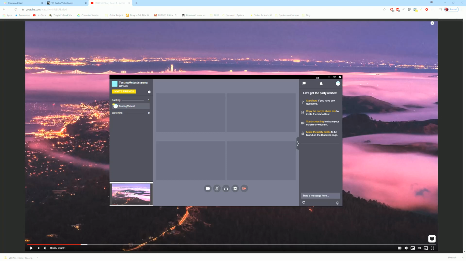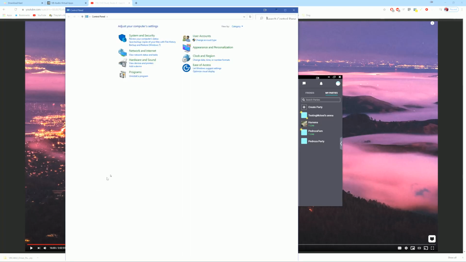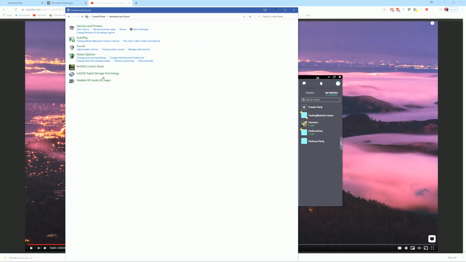Now that we have that set up, if I were to hit play and I had another person in my party, they would hear my video. I feel like there's something... Oh yes. We're going to go to Control Panel and open up Sound so that if it's playing, you can hear it too. That's definitely a part that you probably want of putting this all together.